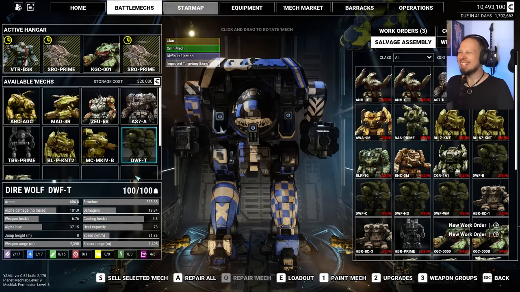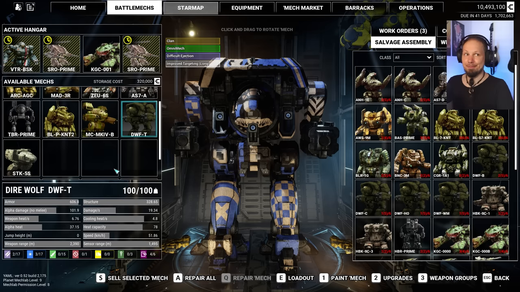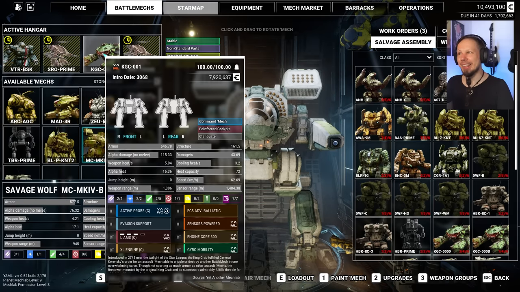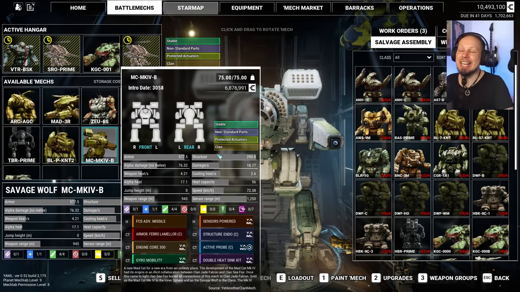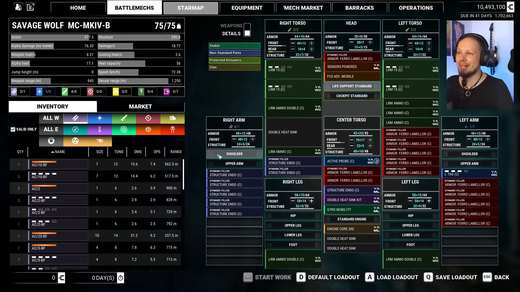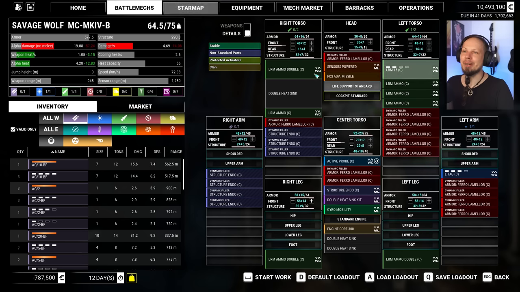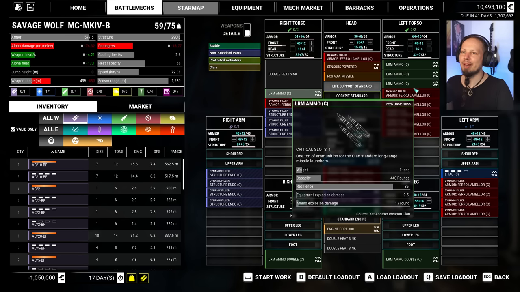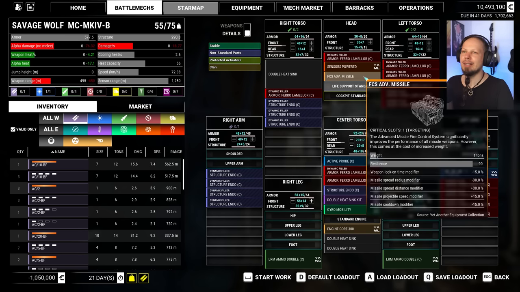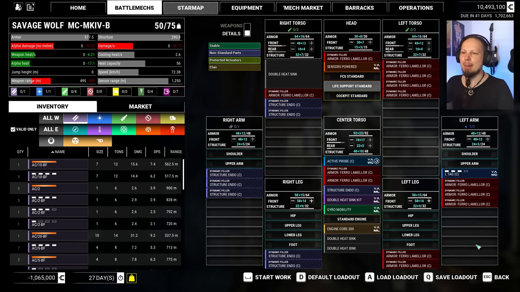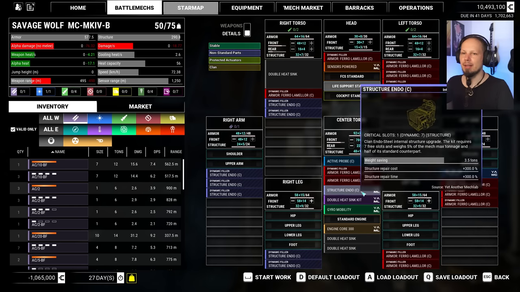I want to start repairing here, and we are doing something that I don't want to do, but I think it is necessary. We want to take the Medkit Mark II apart. The Mark IV, the Savage Wolf. I want these LRMs. I want all of them. I want all the ammo, because my friend, the Atlas, wants to be somebody who spams. So let's go with that.